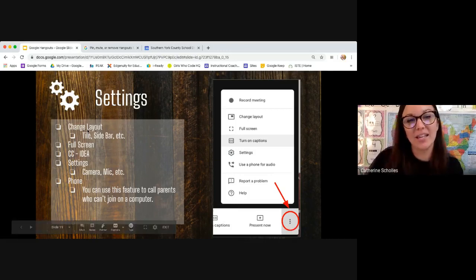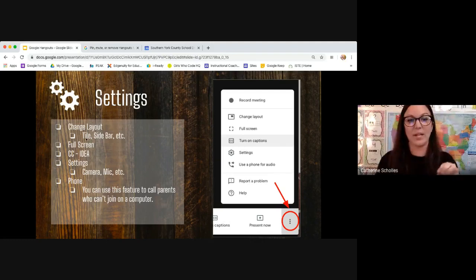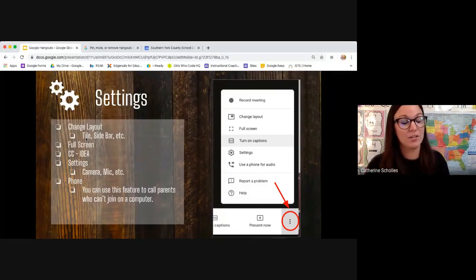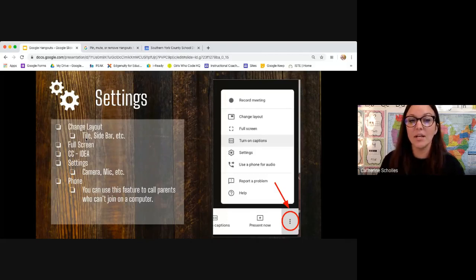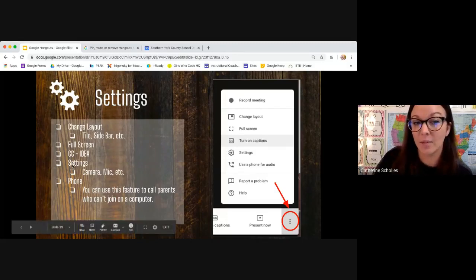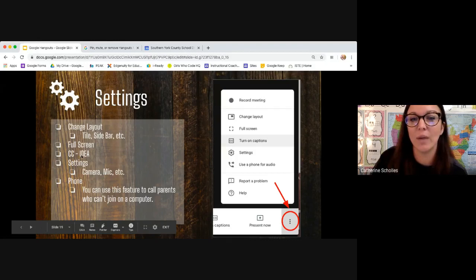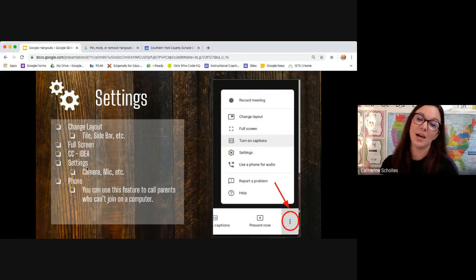Then you have access to changing the layout, which you could do like a tile, which is all over the place, or a sidebar. You can do full screen. Closed captioning is a good idea. It falls under the Individuals with Disabilities Education Act, so it's a good idea to turn on your captions whenever possible. Especially if you have any learning support students, that's something you might want to put on because maybe they can't.